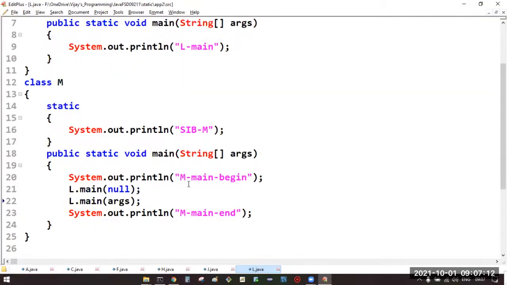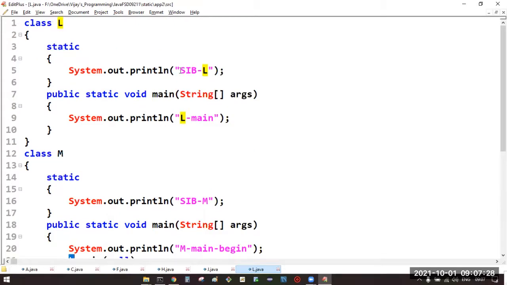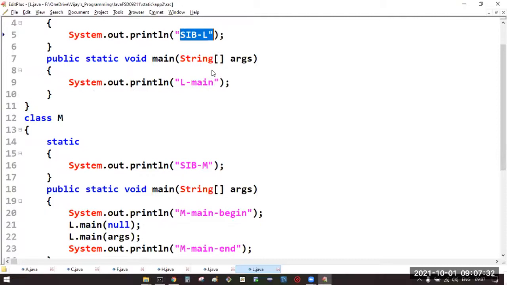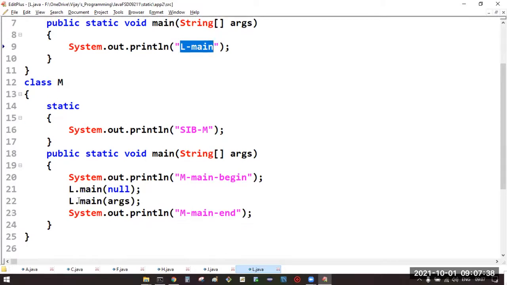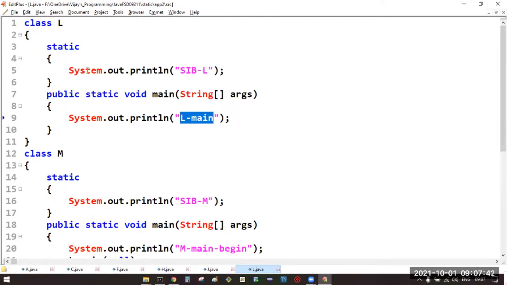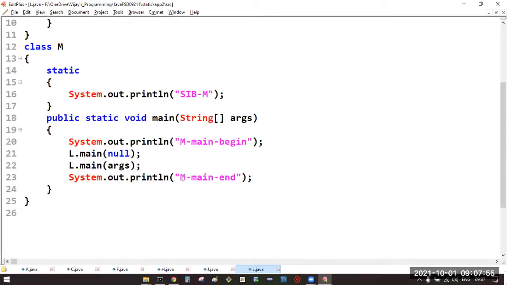So what you will get now, carefully observe. Since we are running M class, you will get SIBM as the first line of output, M main begin, second line of output. Then L class is supposed to load to the memory, while loading SIBL, third line of output, then only it is going to execute L main, fourth line of output. Then once again we are calling the main method of L class. Already L class is available in the memory, it's not going to execute SIBL once again. Straight away it is going to come to the main method, L main, fifth line of output. Then as the last line of output, you will get M main end.